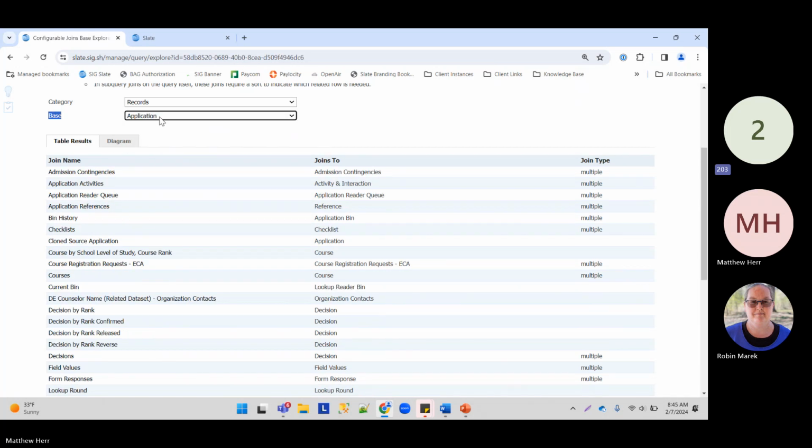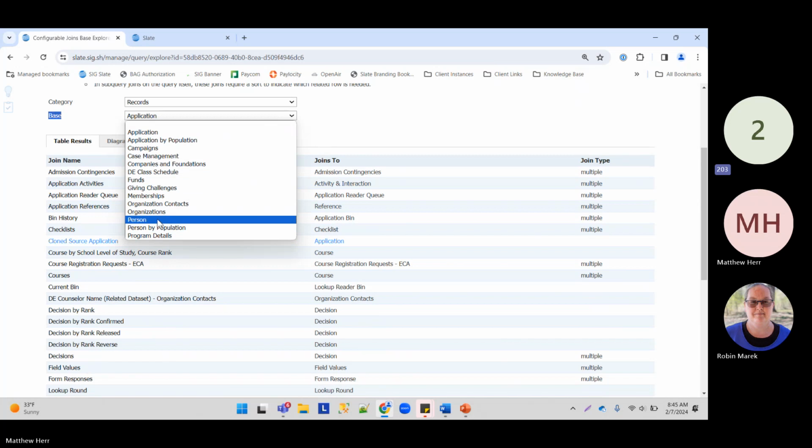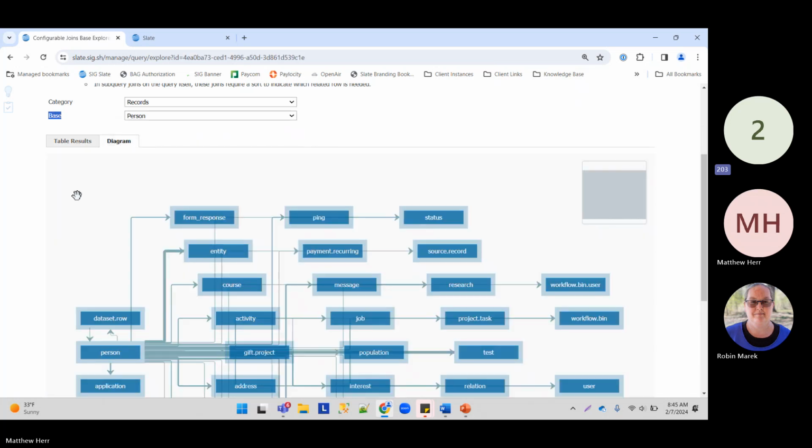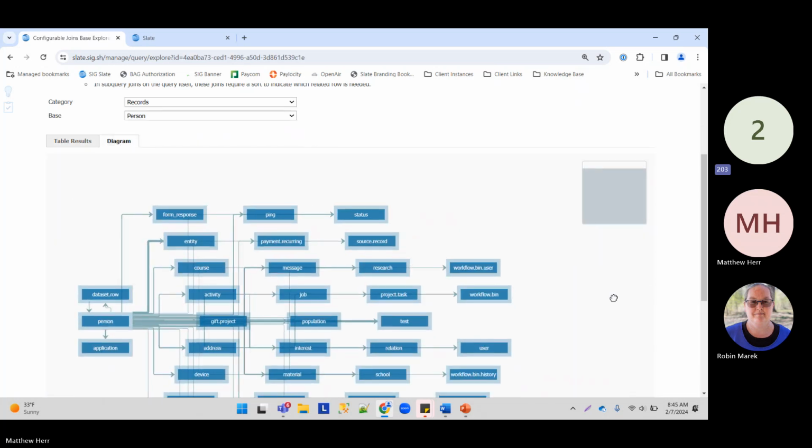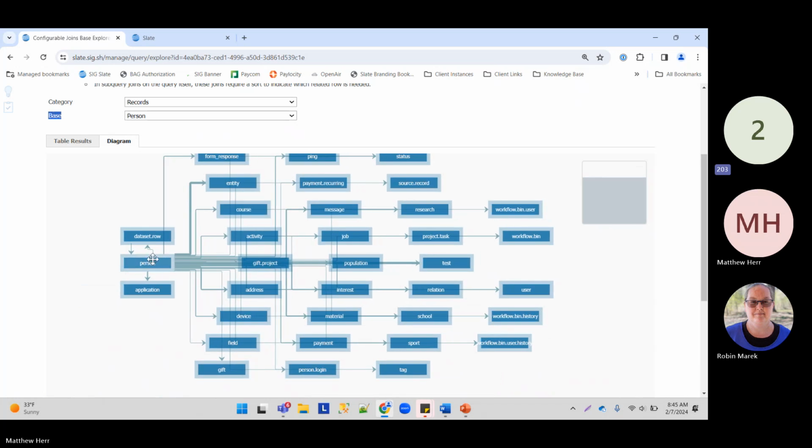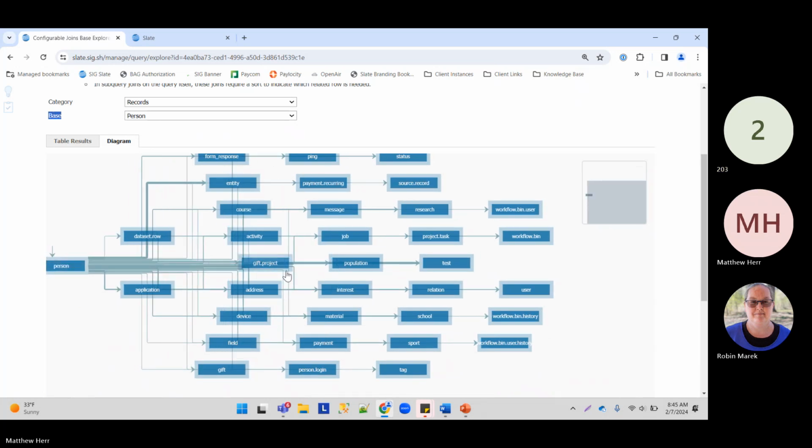Subsequently, if we pick the application base, these are all the tables that are tied to the application base. What I think is really cool is if you look at the diagram and you zoom out a little bit, you can see, if we start at the person base, all the different tables graphically that it's tied to. So from person, I can get to tests, I can get to address in here somewhere, I can get to application, device, and all these fields right from the person table.